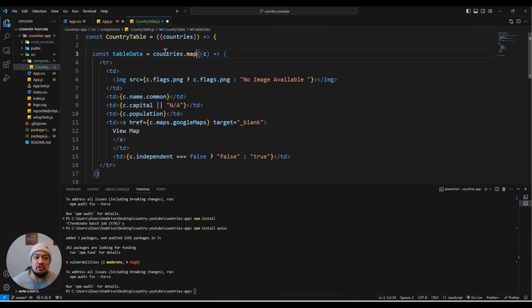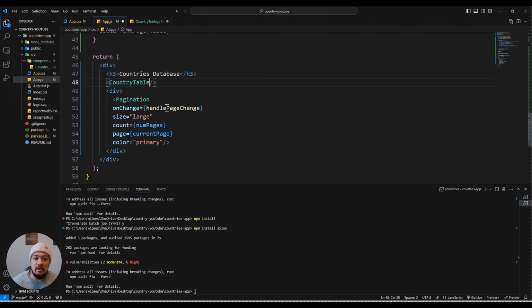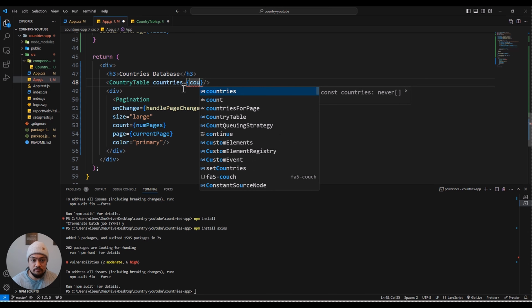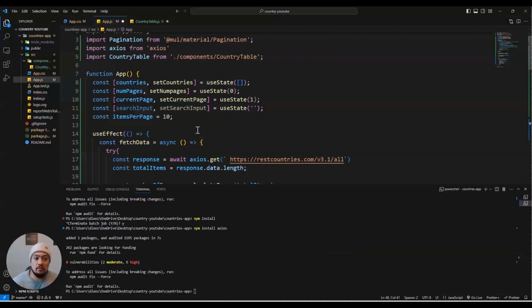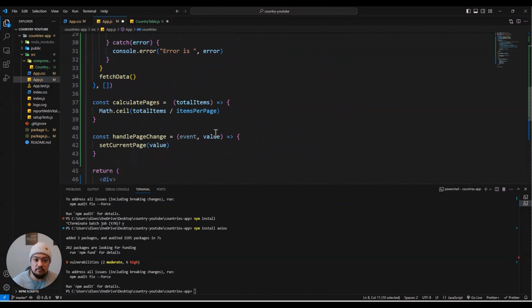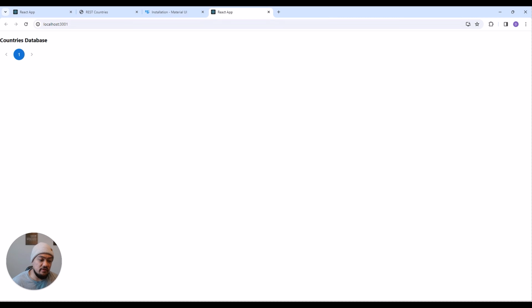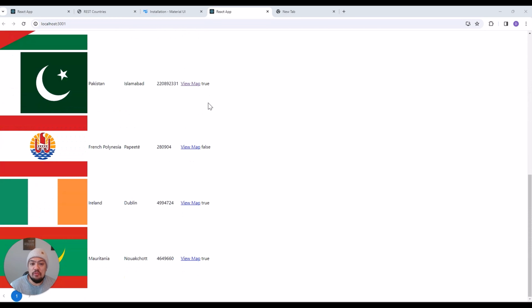All right. Now that I have this countries prop, I can put it in the countries table and add it as a prop here in the parent component. And then what I want to set the value to is going to be the countries. So this right here. Let me save that and we should start seeing data. All right, so our data is coming through.